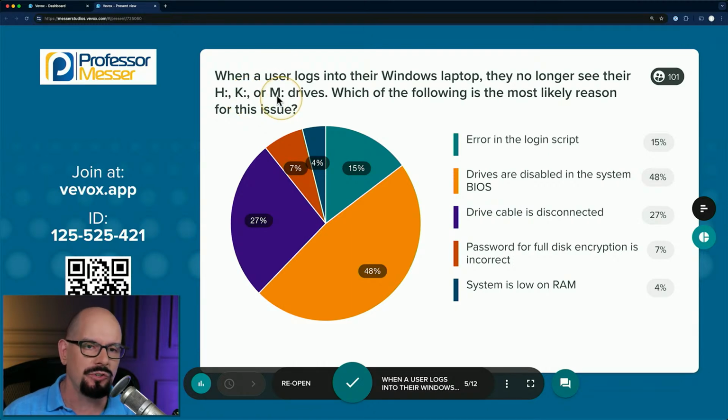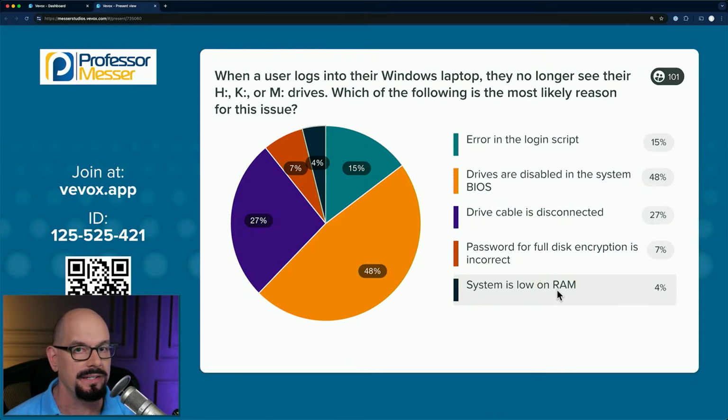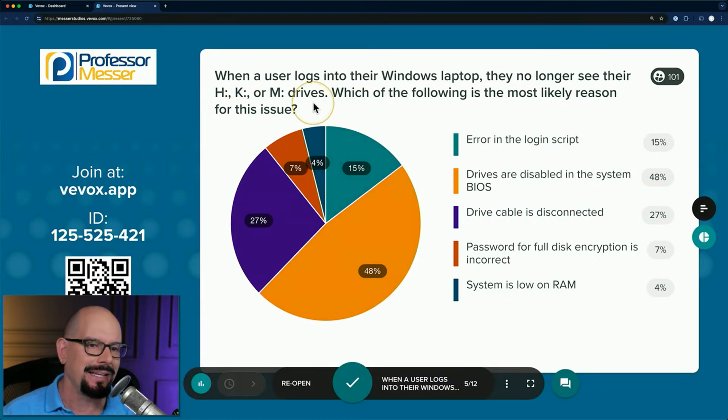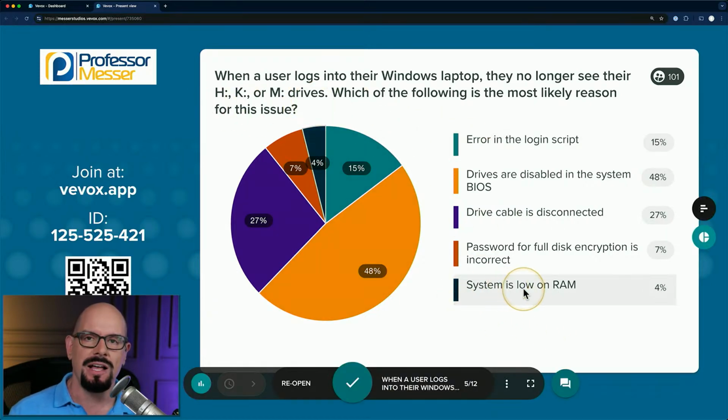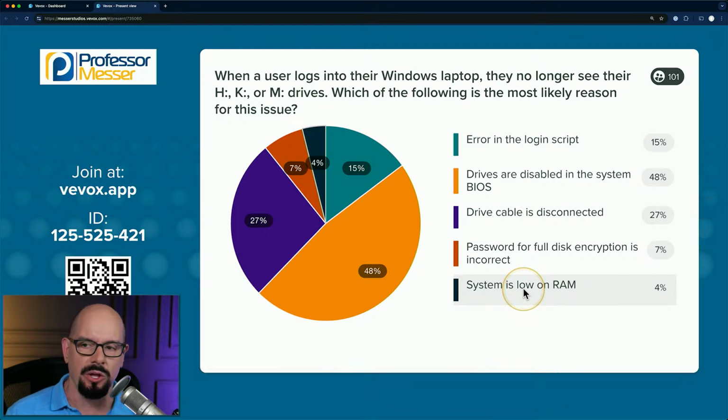And if we're looking at this problem where a user logs into a laptop and there's an H drive, a K drive, an M drive, and other drives they can't see, it's not that they're disabled in the BIOS. It's not that the drive cable is disconnected. It's not that the password for full disk encryption is incorrect. Your system wouldn't even start if that was the case. And it wouldn't be that the system is low on RAM. There's certainly errors that you will get if you are low on memory, but having drives going missing is probably not one of the most common symptoms associated with low memory.